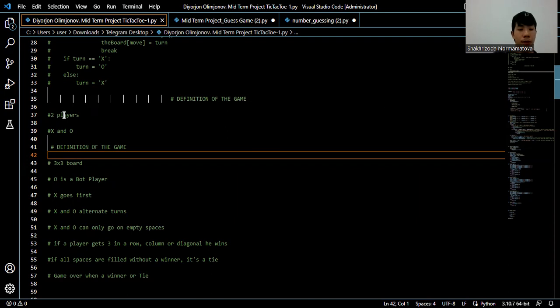It has a board including 9 spaces, which is a 3 by 3 square, and there are 2 players. One is X and one is O. X goes first, and they have alternate turns. The second player, O, is a computer, so the computer will be playing against a human.